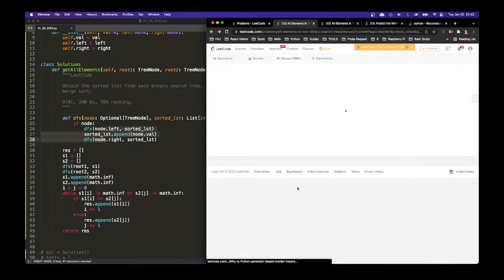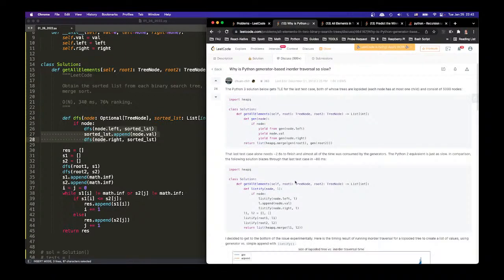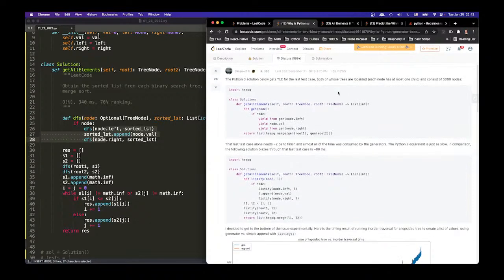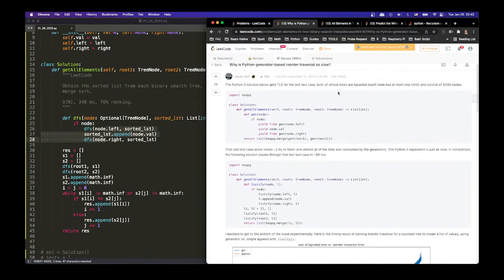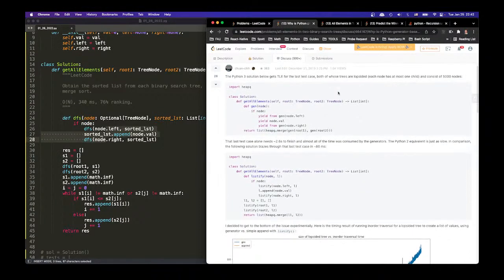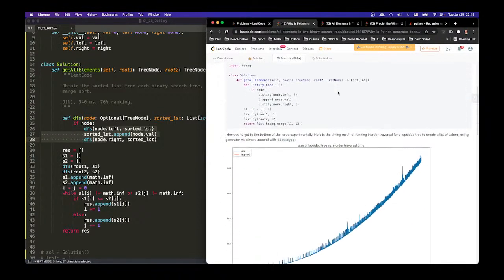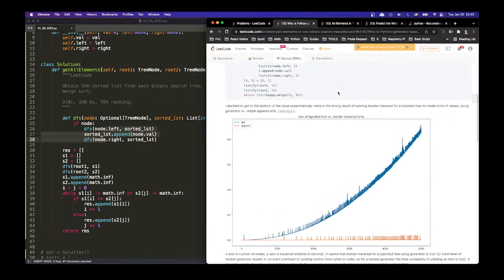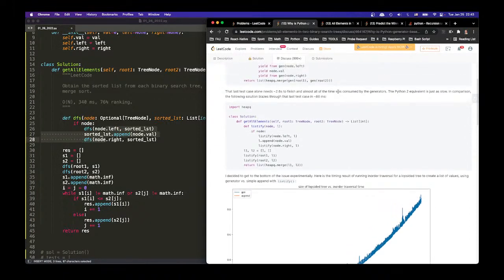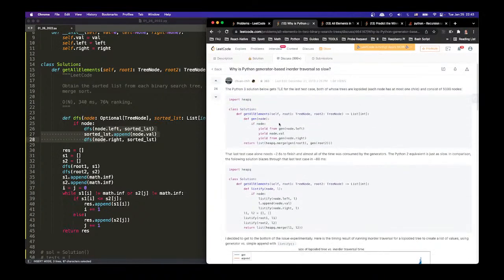Generator. Yes, this is what I want. Wait, how do you generate if node yield from yield? So it is three yields.